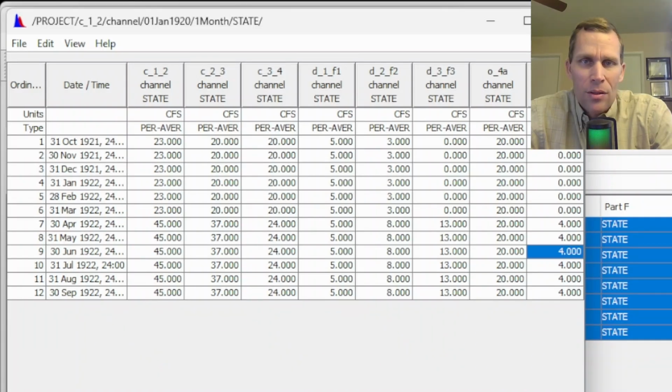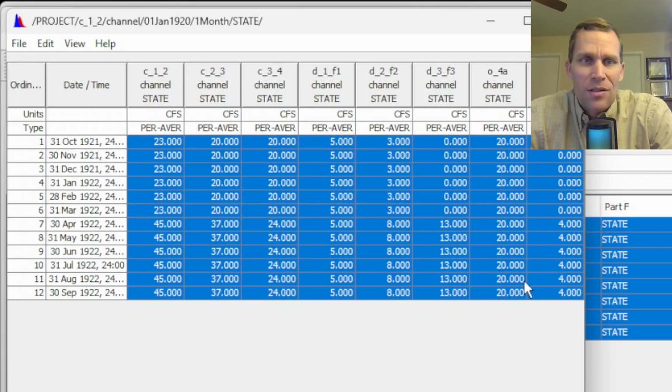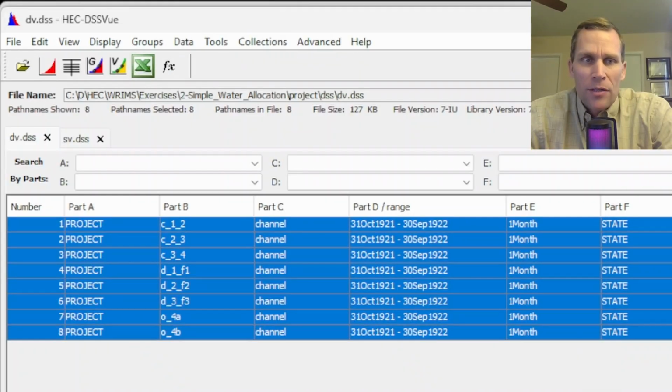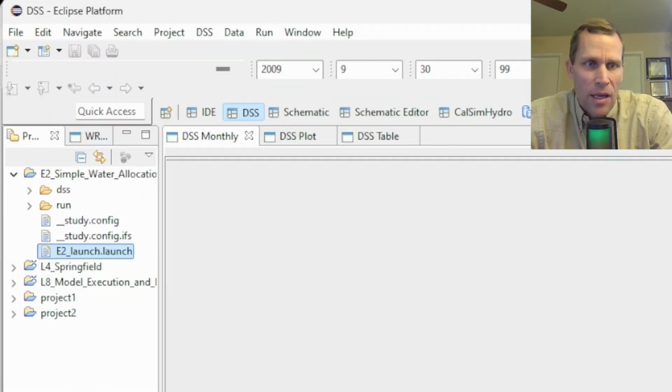So we could look at the graph and everything, but looking at the table here is sufficient for me to satisfy that we've solved the problem using the WRIMS linear programming model as well as the WRESL language based on the constraints and the continuity, and running that in our WRIMS application.